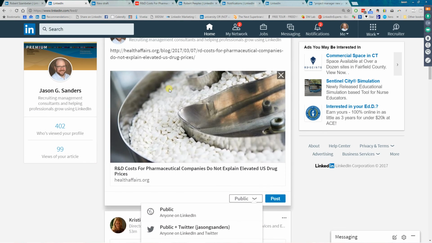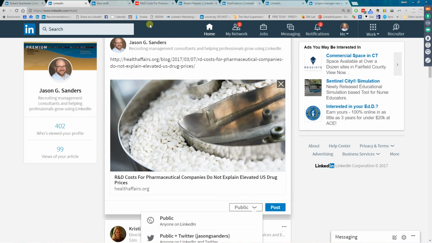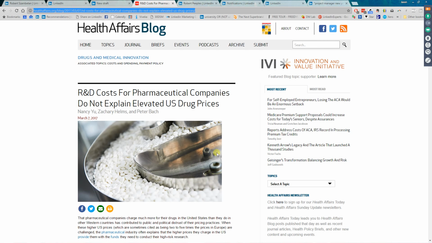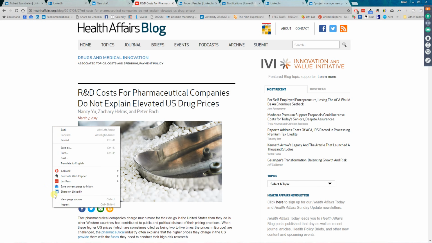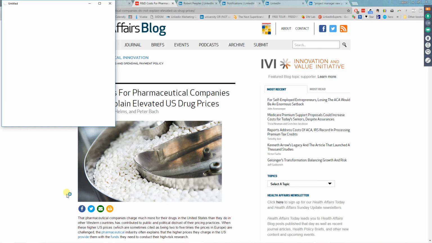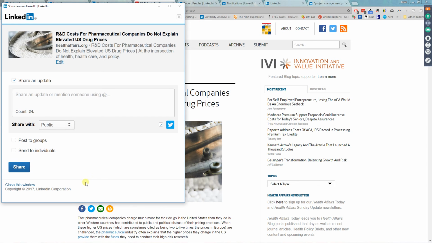So rather than doing this with this article, as I did a copy paste, I would go to the page with the article, and having that extension installed, which is up here on the right, I can right click, and because I have that installed, I get share on LinkedIn. I hit share on LinkedIn, and this is the cool part. This little box comes up. I can do the same thing as before, make a comment.